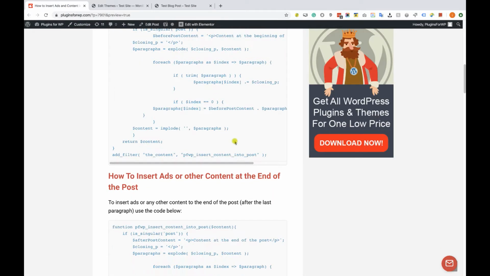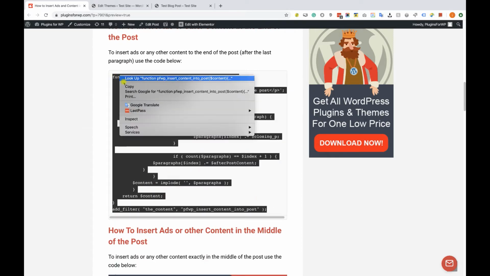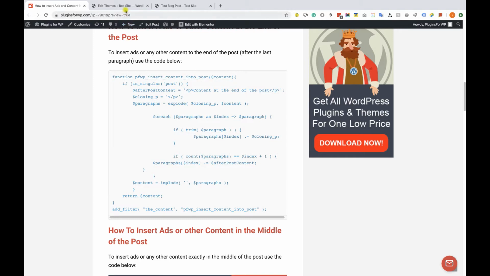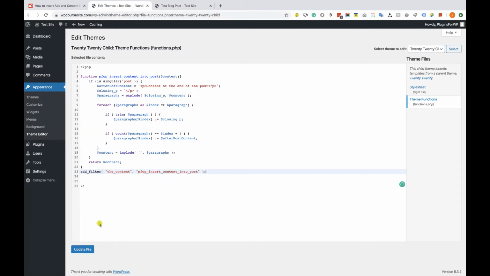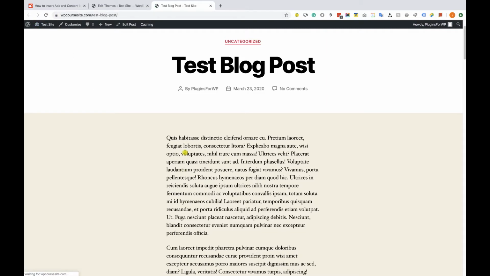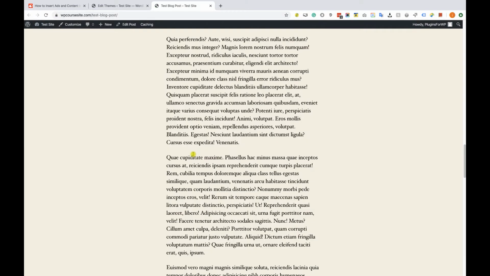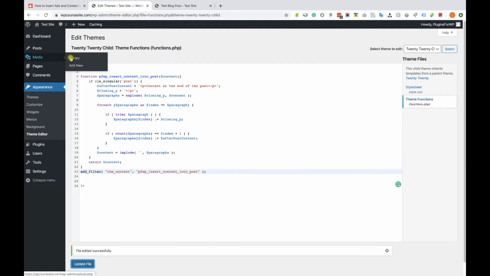Now I'm going to show you how to insert content at the end of the blog post. So let's go back to our blog post, and I'm going to copy the function that will do it for us. I'm going to delete the other function we have, and I'm going to use this one instead. I'm going to click on update file. Again, this is the content that we're going to add to the bottom of the blog post. I'm going to refresh the page, scroll all the way down, and I can see the new content appears at the bottom. Now, of course, you have the option to insert ads or images.